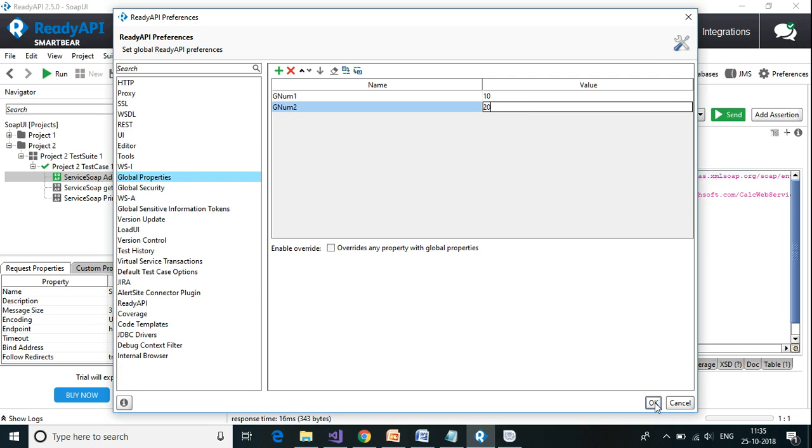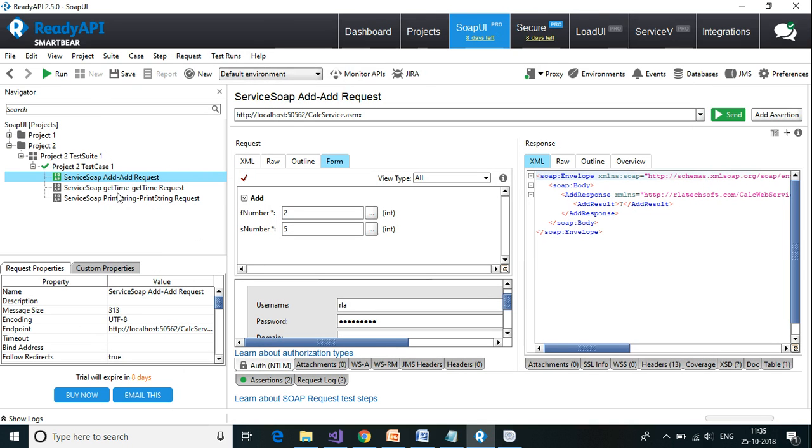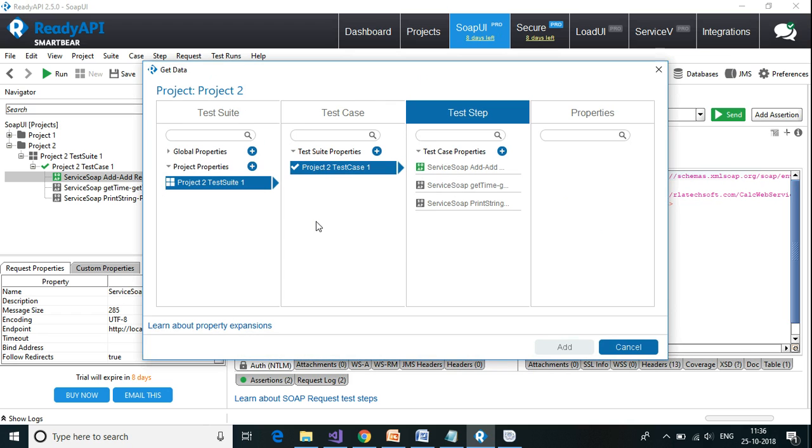Okay, so I'm going to click on OK. Now, since that is a global parameter, it should be available across all projects. Let us see whether that is available here or not. To do that, I'm going to delete these numbers, first number and second number, and right click on this, click on get data.